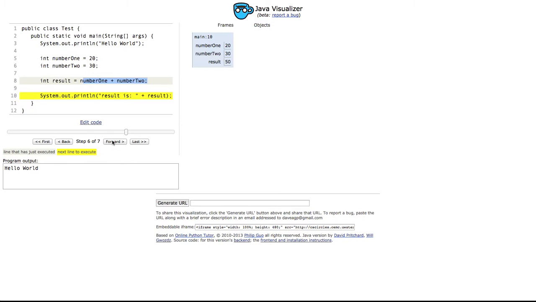So now we can proceed on with the code again. And last but not least is the last System.out.println. And there it is. Result is 50.